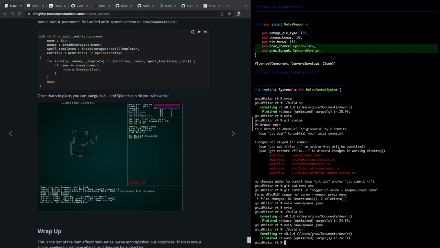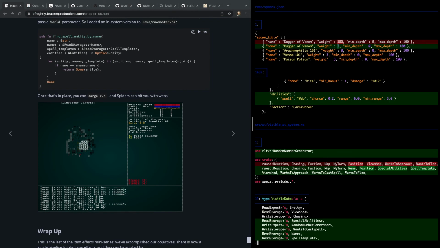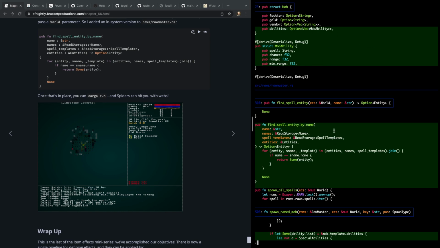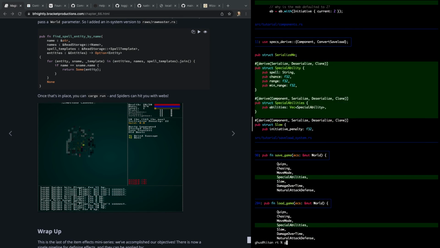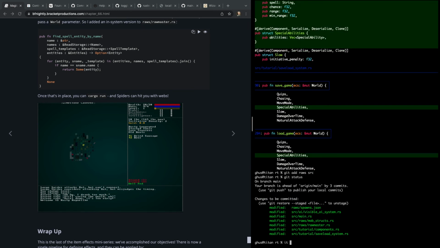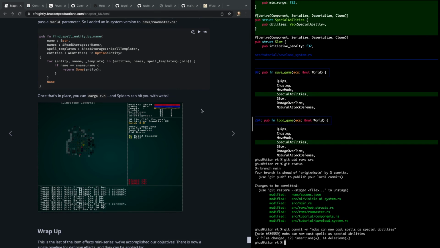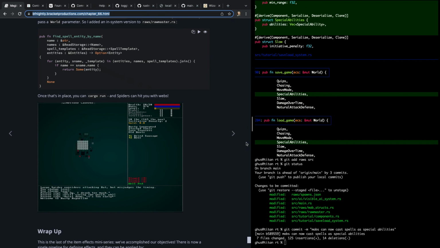That was pretty neat. Okay, so that worked. Let's see, get diff. What do we got? So, we changed that there. So that's good. And then we added the effect. All right, so now we can just say git add raws and source. Git commit, dash M, what do we got? We got mobs can now cast spells as special abilities. How's that, huh? That's pretty neat. All right, that's gonna wrap this stream up.